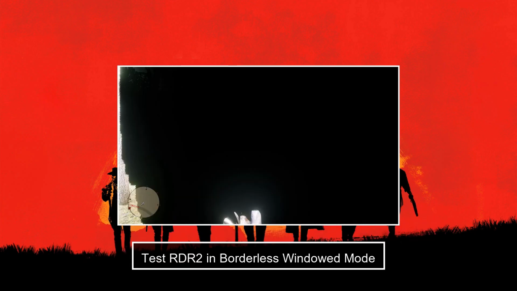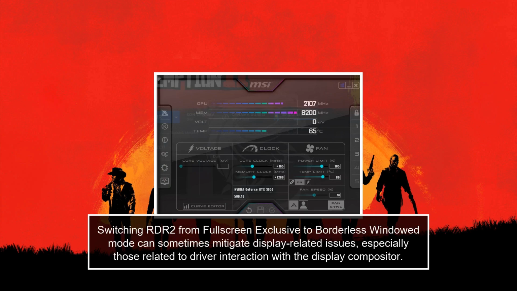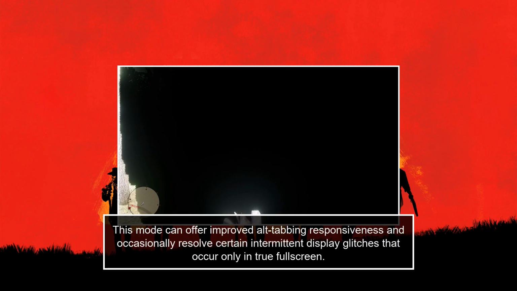Test RDR2 in borderless windowed mode. Switching RDR2 from full-screen exclusive to borderless windowed mode can sometimes mitigate display-related issues, especially those related to driver interaction with the display compositor. This mode can offer improved alt-tabbing responsiveness and occasionally resolve certain intermittent display glitches that occur only in true full screen.